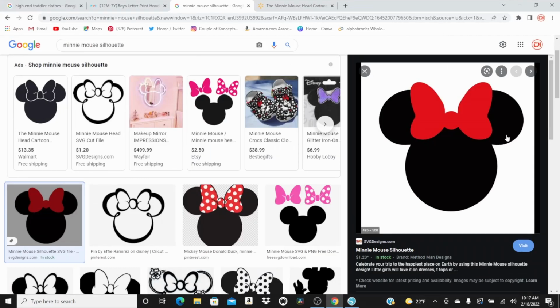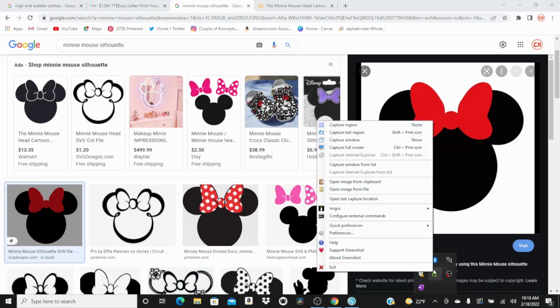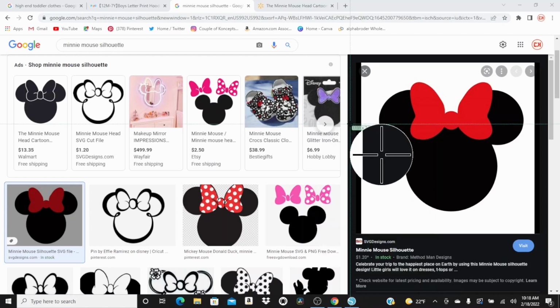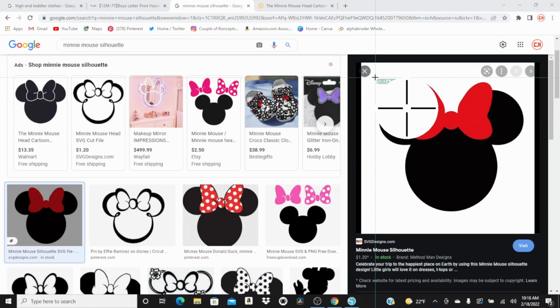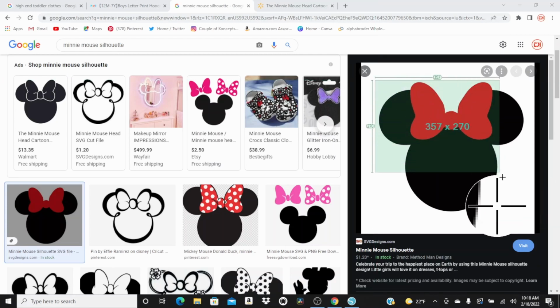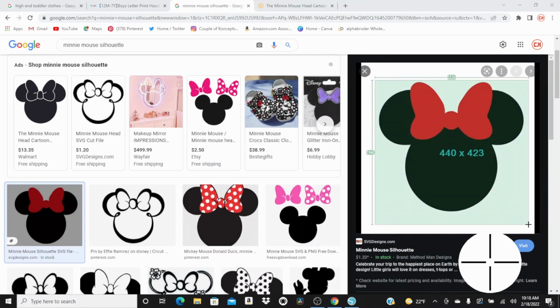So I went to Google, and in the search bar, I typed in Minnie Mouse silhouette. And I searched through the images, and this is the image I decided to try and recreate. So I'm using my Greenshot tool to copy the Minnie Mouse image, and I'm going to paste it over into Silhouette.